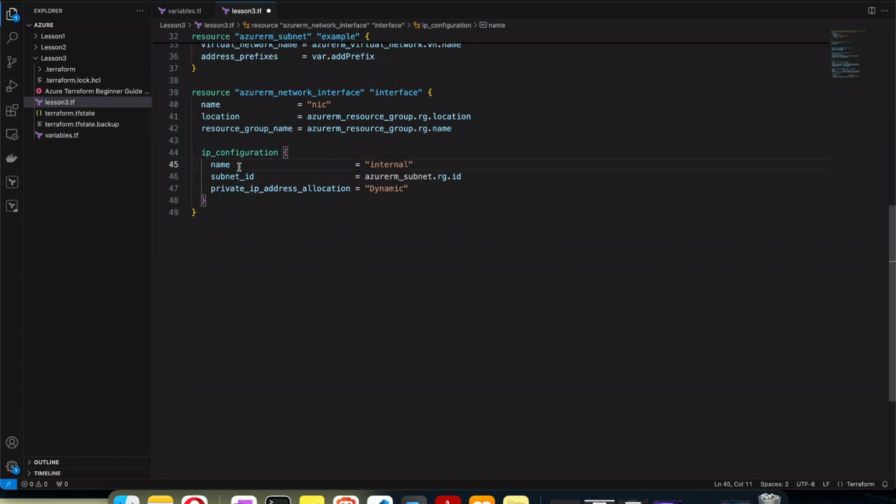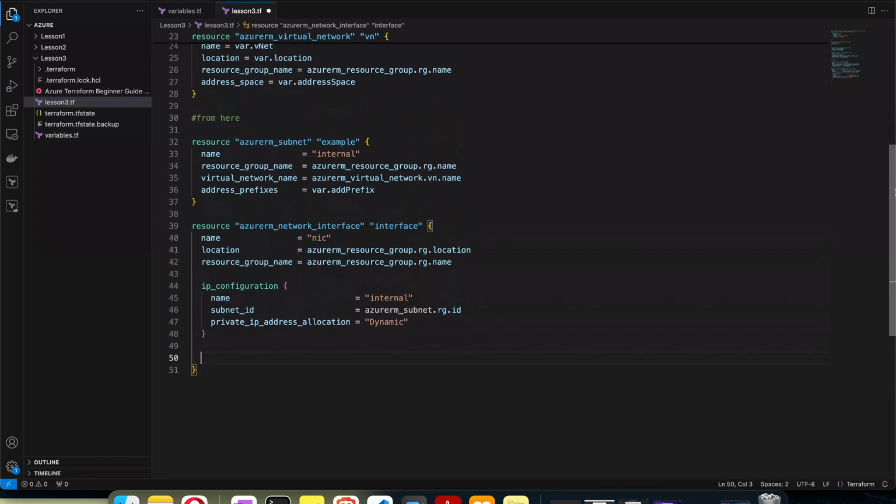The next thing that we need to declare is our virtual machine. For this, actually, let me see. We are going to go back to the page to copy the code.